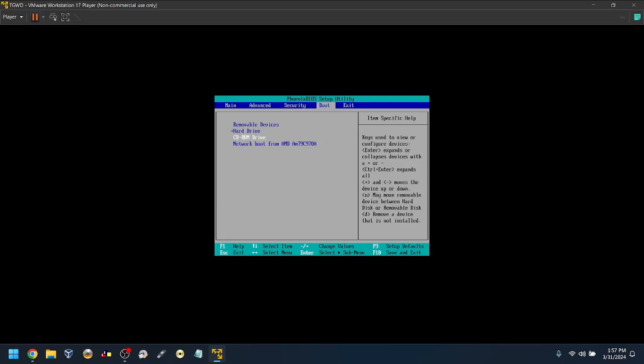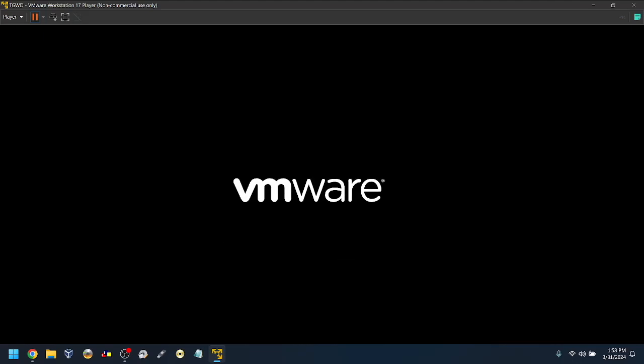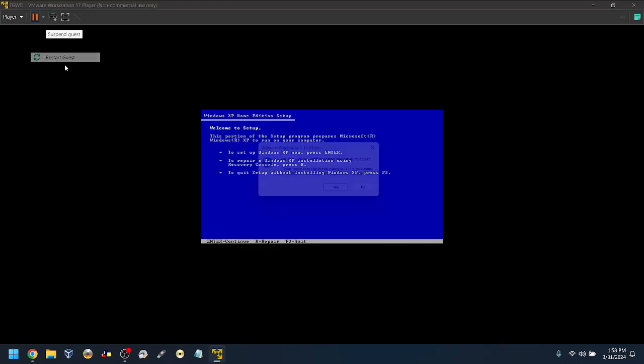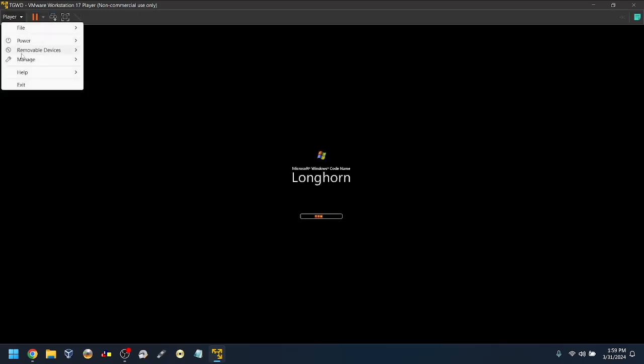So, okay, I see the problem. The hard drive is above the CD-ROM drive, so it's not moving. Okay, there we go. So we're gonna put the CD drive at the top. We're gonna exit saving changes. So let's boot from the CD. Wait, actually, I forgot to do something. Oh my god, I'm so silly. Forgot to do the text thing. Keep forgetting to do that. We're gonna boot off the hard drive. Start Windows normally. And remove devices.